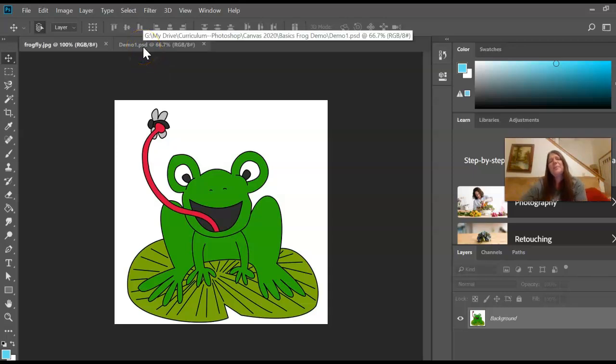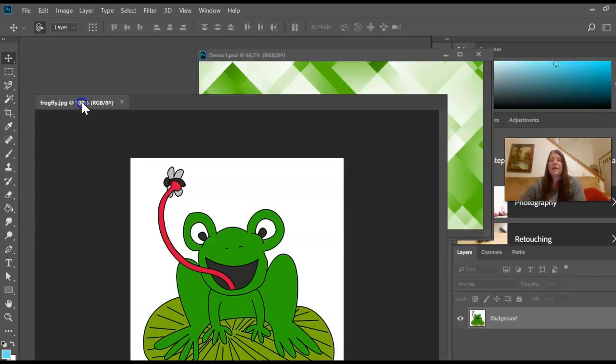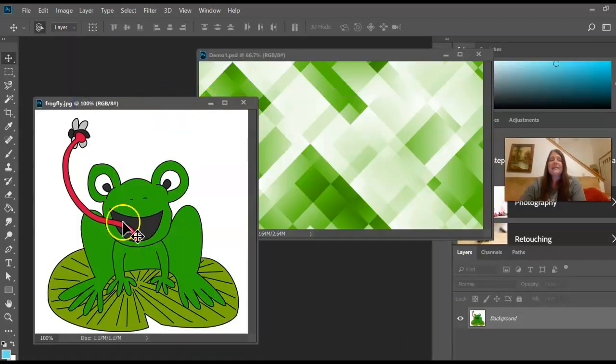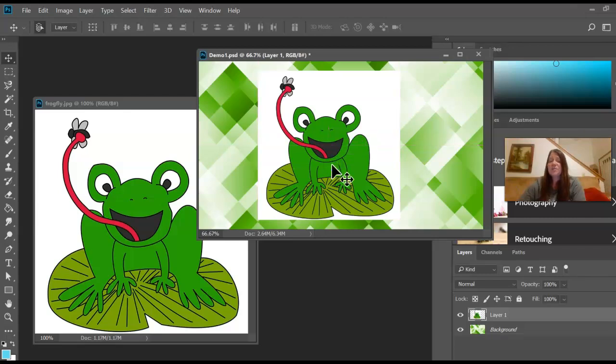All right, so how do we get a picture from one to the other? So let's say that I have this background, I'm going to undock it, and I have this frog, and I'm going to undock it. I can take this frog with my move tool, just point to the frog, and click and drag and let go when I get over to the other one, and then the frog is in there. I can't do that in the other program because I can't put them side by side. So that's kind of a problem.